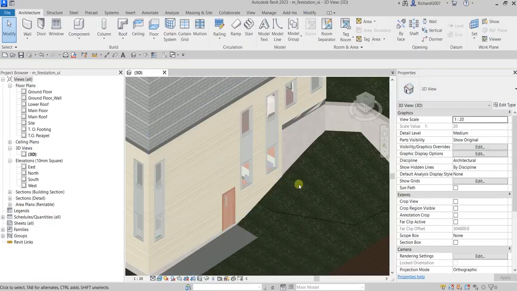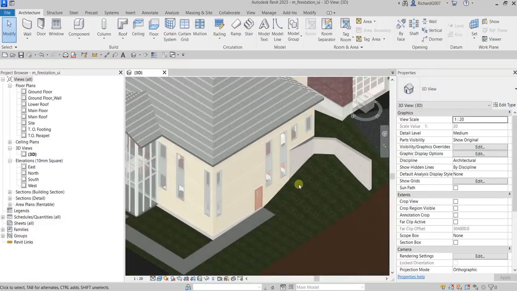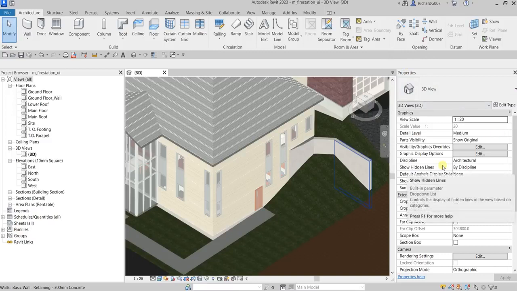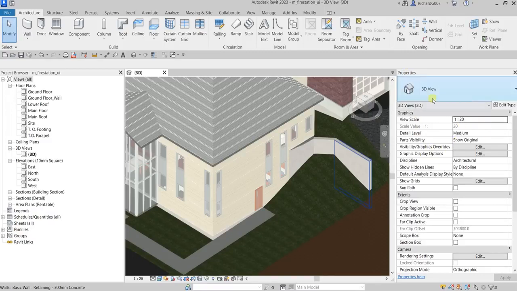So after you escape without objects being selected, your properties here are going to become view properties. So you call this view properties. Why?